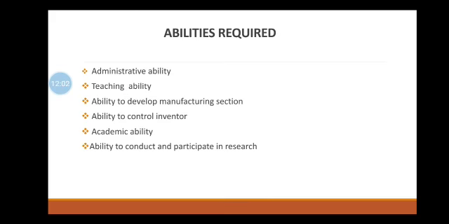Abilities requirement: there are various abilities which are required for the hospital pharmacist, such as administrative ability, teaching ability, ability to develop manufacturing sections, ability to control inventory, academic ability, and ability to conduct and participate in research. Now starting with the first ability, that is administrative ability. The head should have the ability to plan, organize, direct and control the pharmacy function.